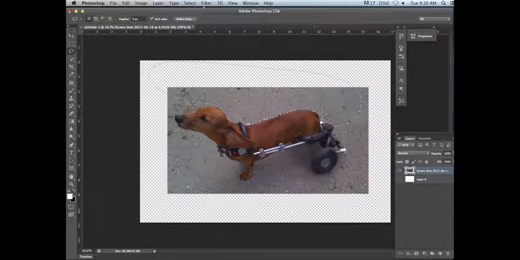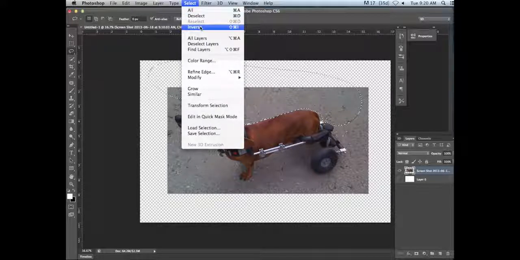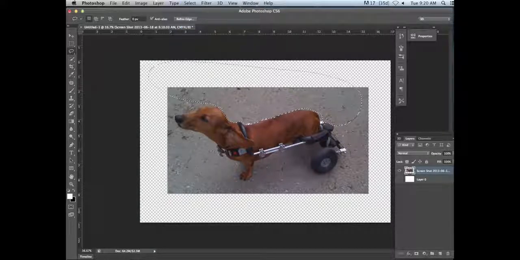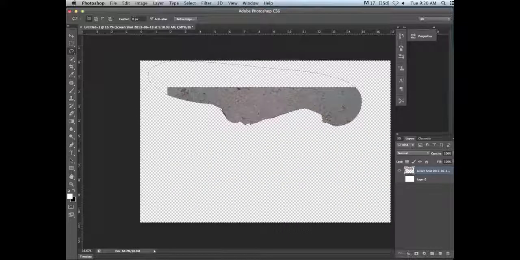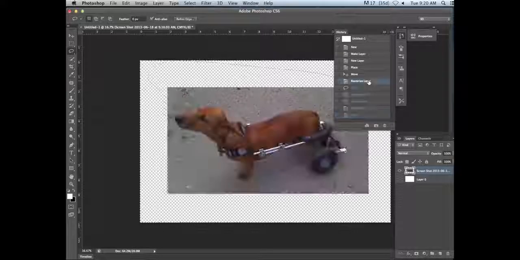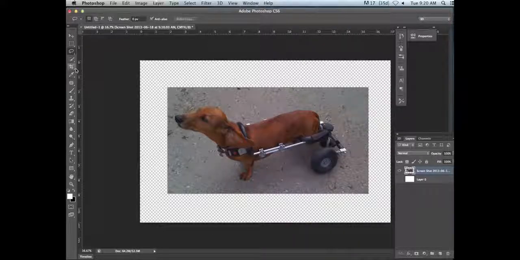Also with the marching ants, underneath Select up top, people often ask me about this. Under Select, Inverse, which is Shift Command I. That's what those little symbols up there mean: the up arrow, the command, and the I. Shift Command I then shifts it so that everything outside of what I just selected is now chosen. So that's how you inverse your selection. That's a really important, neat thing for you to be able to do. Again, you can see I just keep going back through my history and going back to where I want to be.